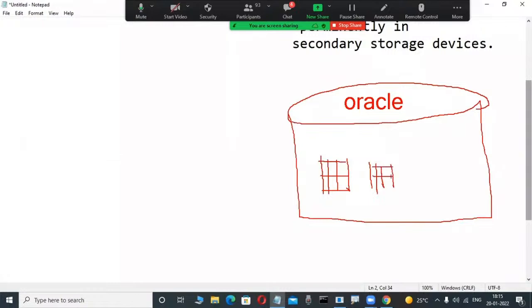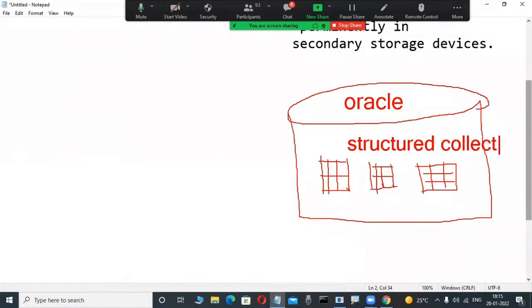Maybe you have an idea: in mathematics, rows and columns. Similarly, here data is stored in a logical structure. What is logical and what is physical, we will see later. Here, on the logical side, in table format, data is stored in a structured manner. Once it is a structured collection of data, all relational databases store structured collection of data, not non-structured. Non-structured means other databases. Oracle is one of the popular relational databases.